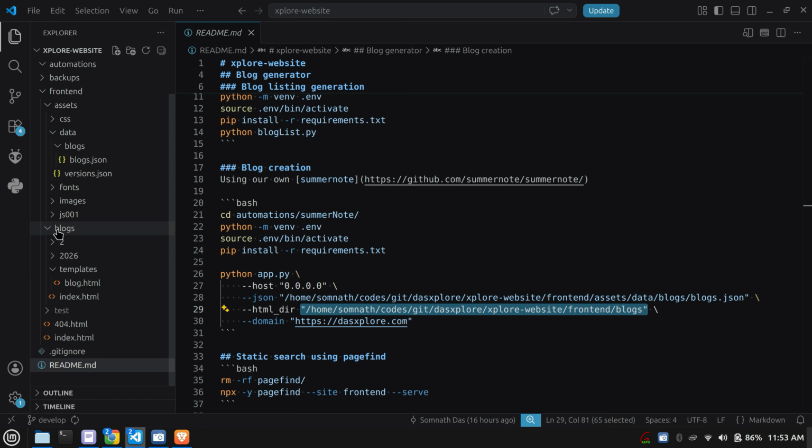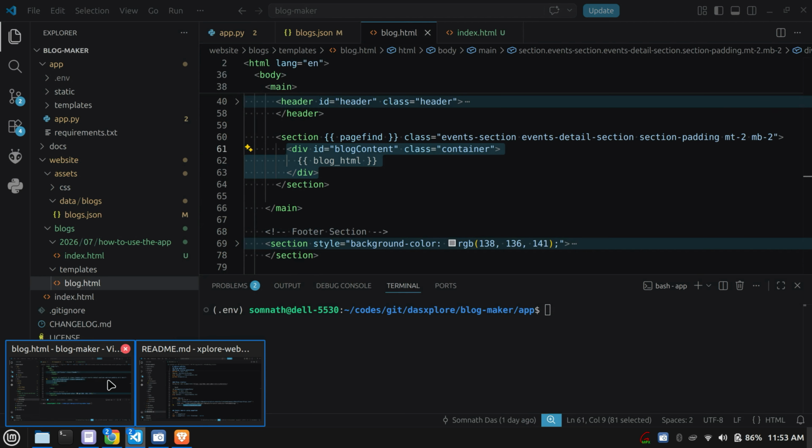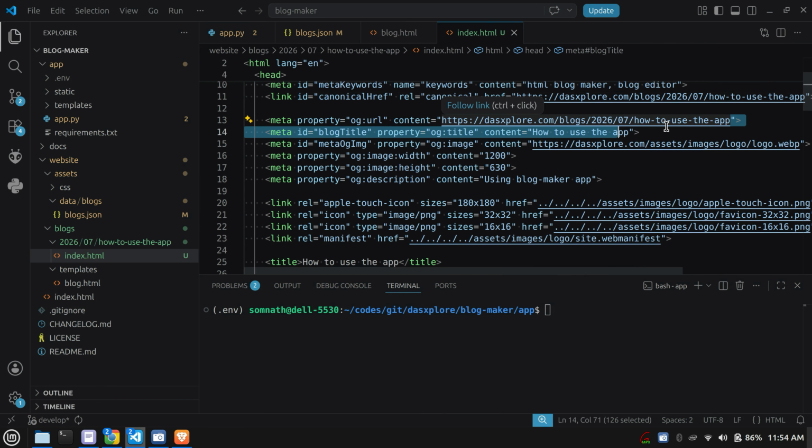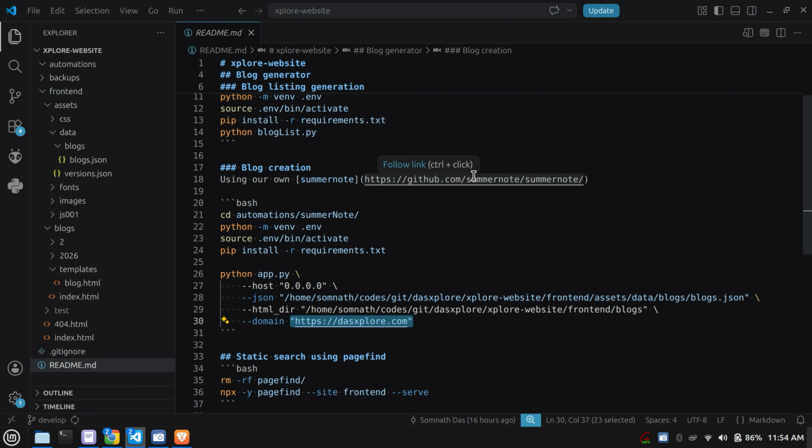So it's the path. I'm giving this blogs path where the template folder is, and whatever domain you are using. This domain will basically come into the canonical href. If you see this particular link, the OG URL or the canonical href, it is your domain, whichever you pass as argument, followed by the path whichever you choose from our form or the application itself. And that is mostly it.